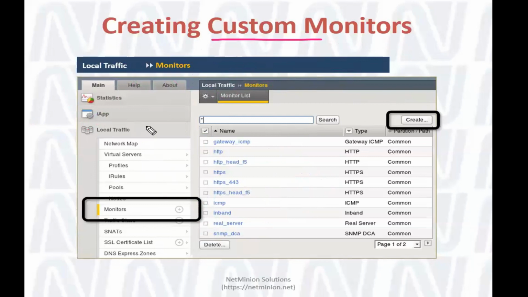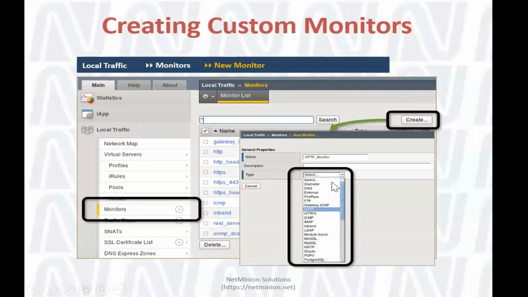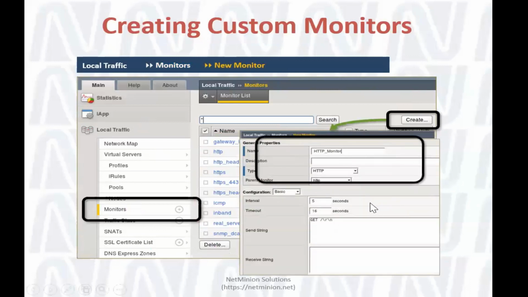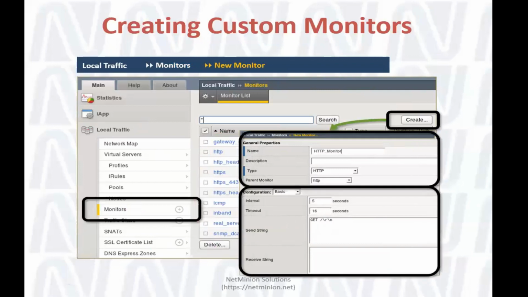So go to the local traffic, go to the monitors, click on the create button, and use one of them, which is the base. You can use HTTP, DNS, or whatever. In this example, the parent health monitor is HTTP.